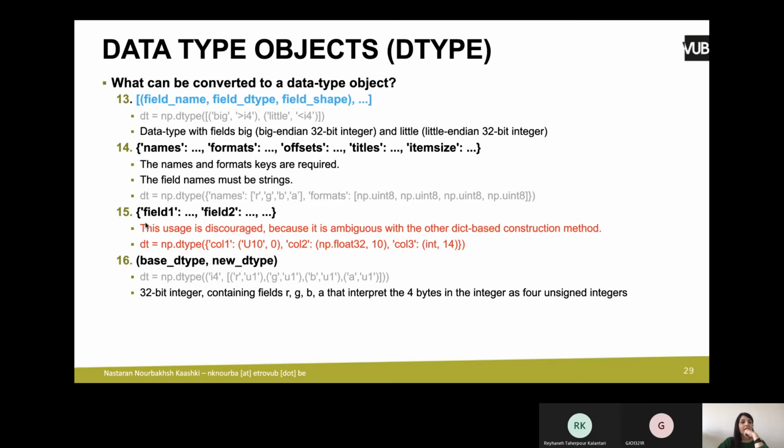In this one, which is discouraged, you define the field and then the type, the shape, and the item size. But it is discouraged because it is ambiguous with the other dict-based construction method. For example, here, if the field name is names, then there is ambiguity between these two. So if the names of the fields are these ones, then it would bring up ambiguities.